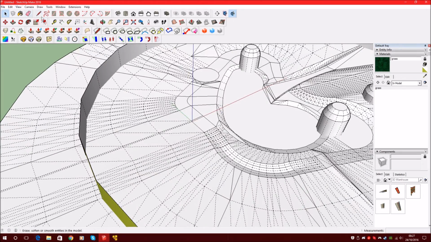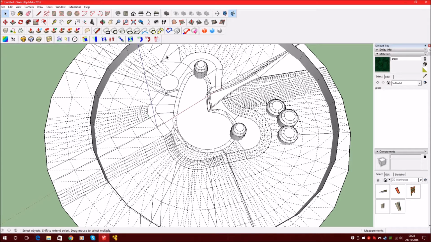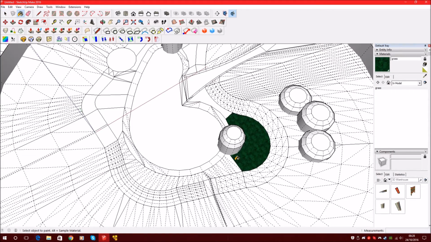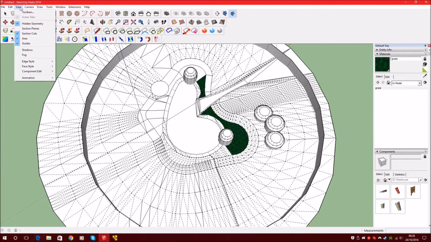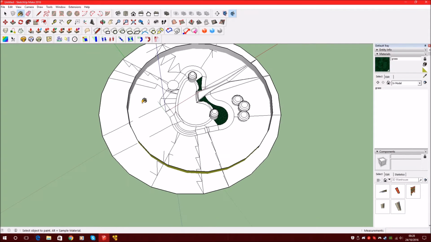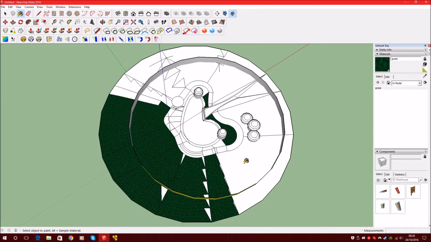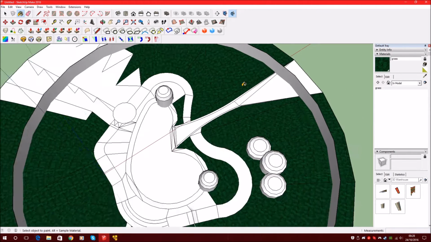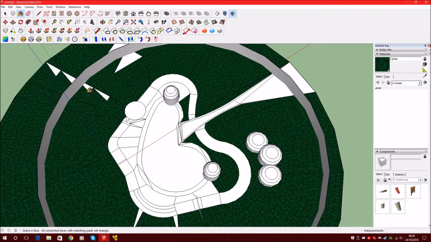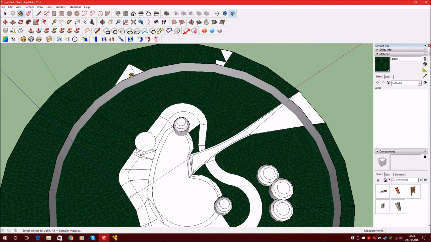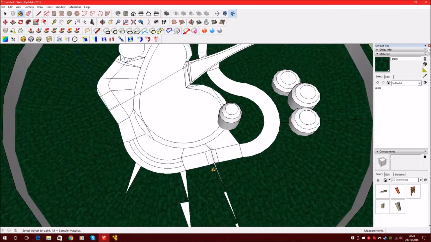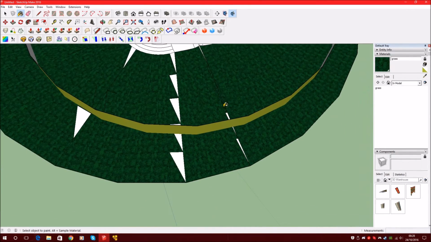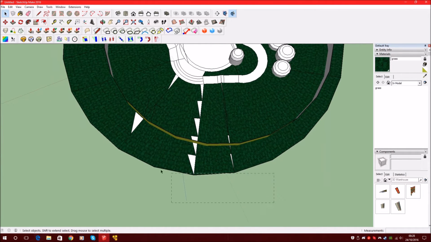So now I want just the grass. I want the grass on the outside and inside here. You can click this and just select every face. Or what you can also do is go to View, Hidden Geometry, and click the outer side. This is a little bit faster. Oh, not this one. What you can also do is, it is a little bit faster.